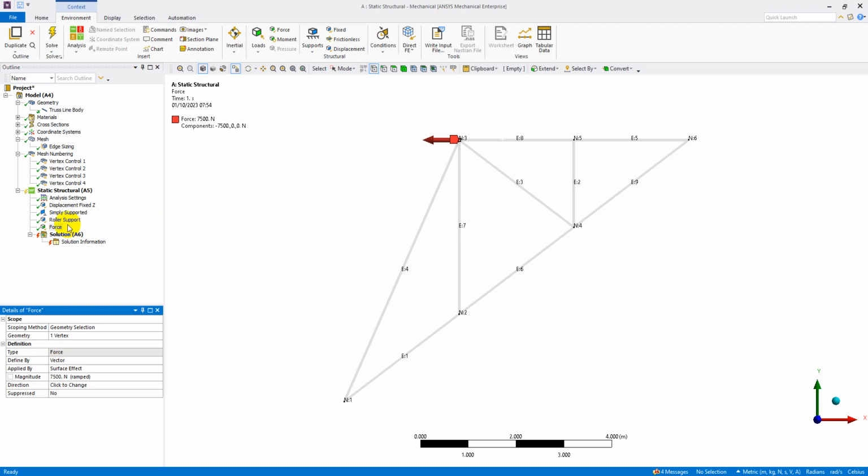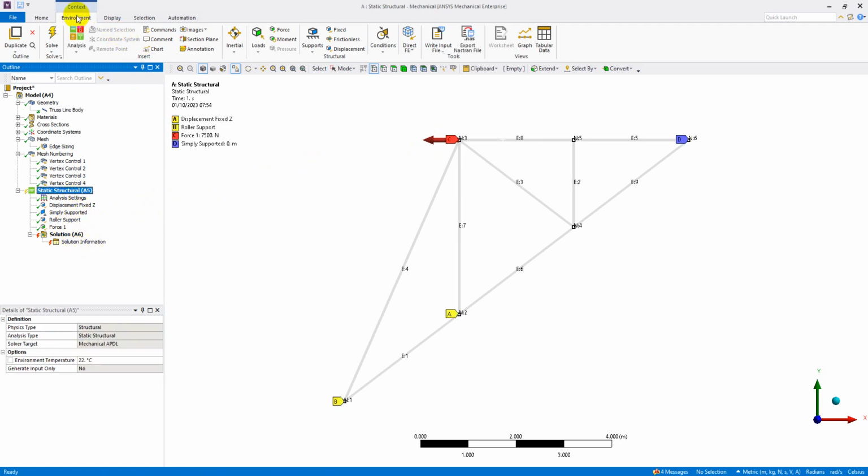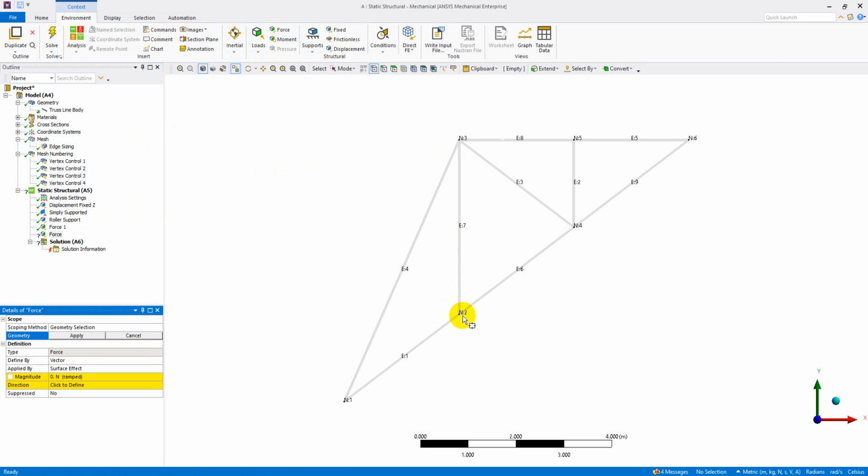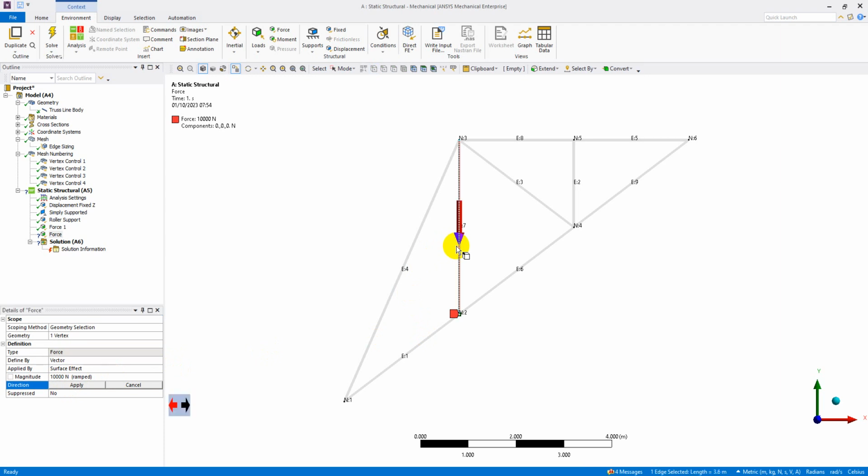So this is the load applied using magnitude and direction. I'm going to rename that as Force 1, and then similarly I'll go to Static Structural, Environment, and apply the other force at node 2. I'm going to select node 2, and then a vector, and its magnitude is 10 kilonewton, and then click to define its direction. So I'm going to select this member, so apply. So at node 2, you can see that a force is being applied, and I'm going to rename that as Force 2.